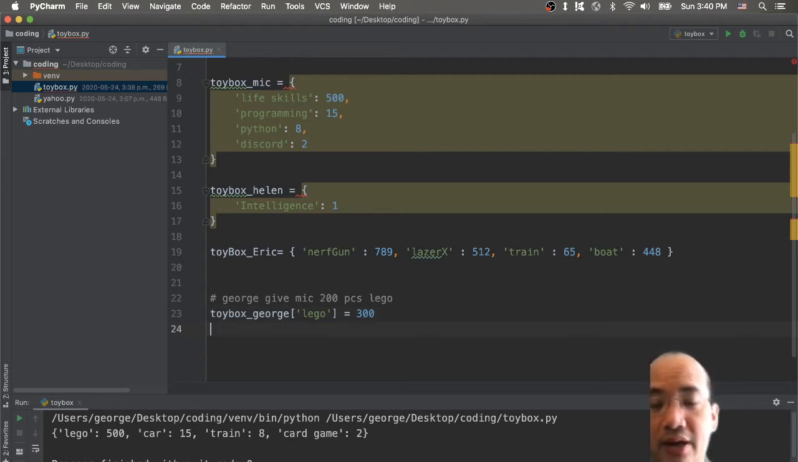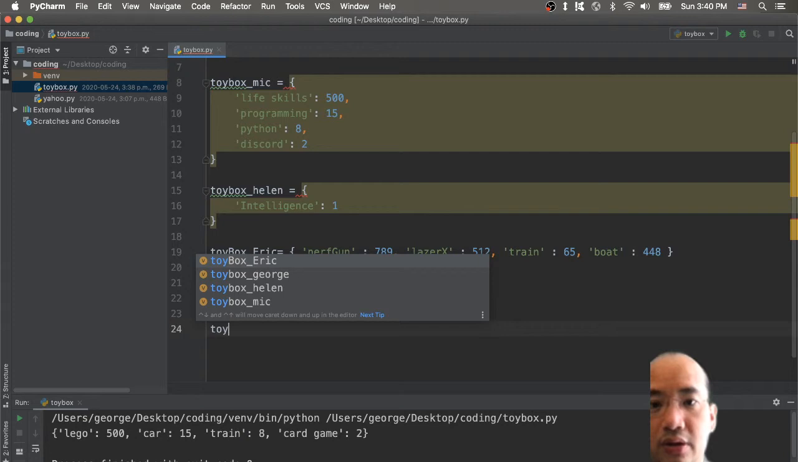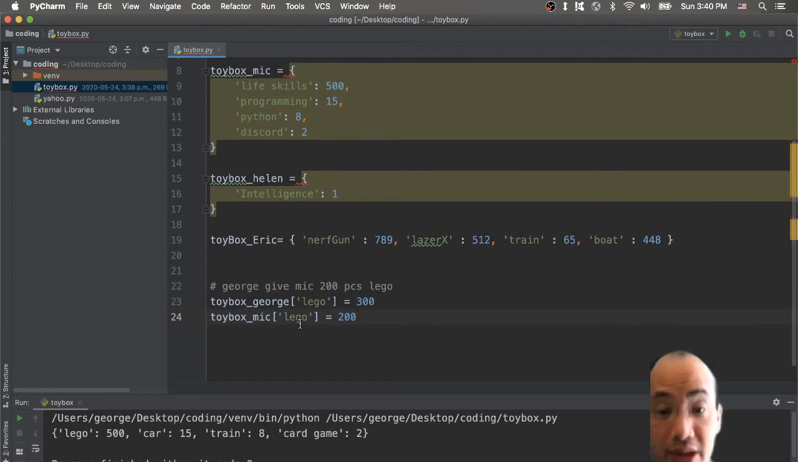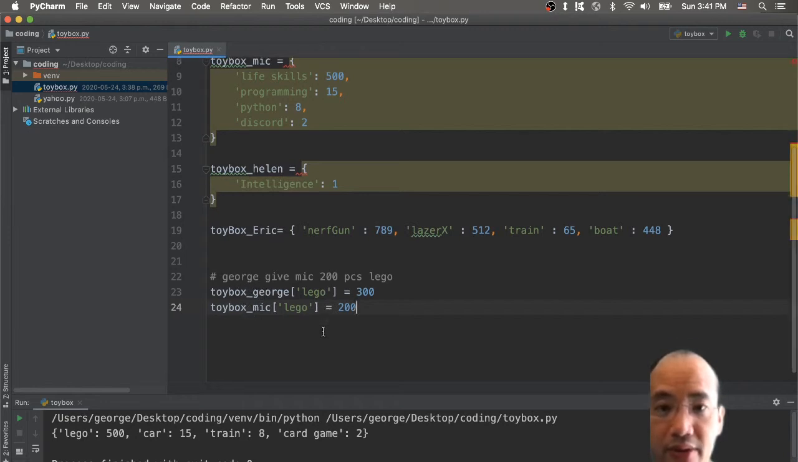But for Michael, toy box, Michael, he should have some new Lego, which is 200. So that's how we transfer my Lego from my toy box to Michael's toy box.